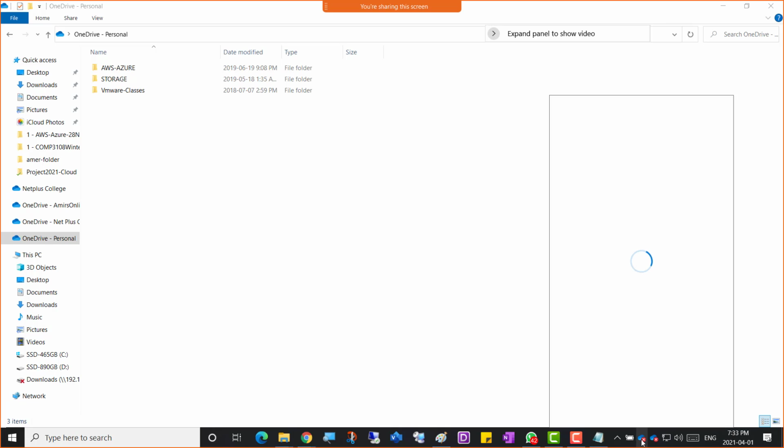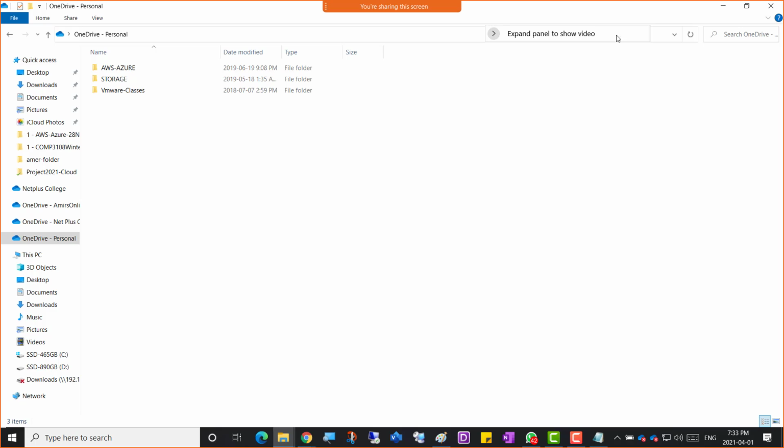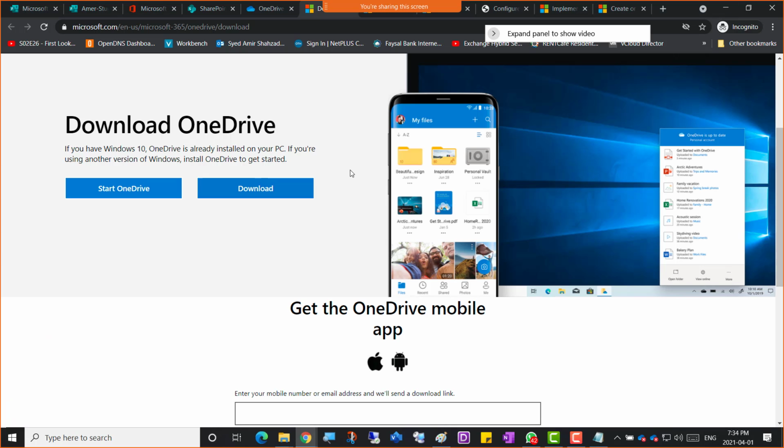If I right click on that link, it shows start syncing again by signing in. Once you click here, the link should appear here as well. Then you simply put the credentials of Microsoft 365, and it connects to your 1 terabyte OneDrive, and you can synchronize. So this is the overall process. We don't really need to do that here for the lab. I'm just going to close this download and close this page as well.